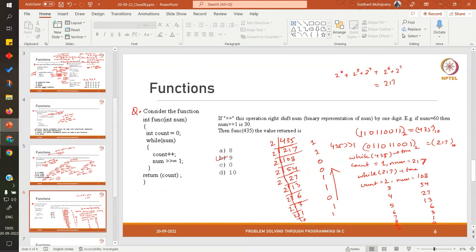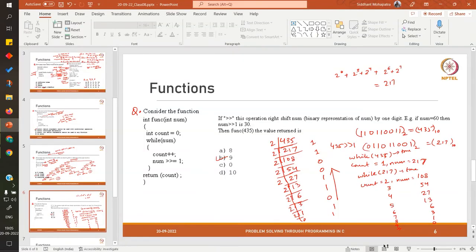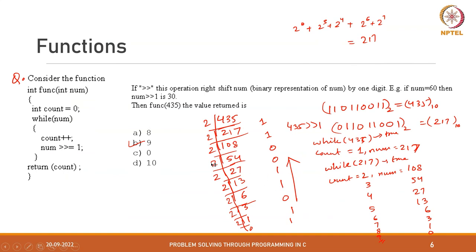Source is previous run assignments. So previous run assignments had these questions. So that is the source.